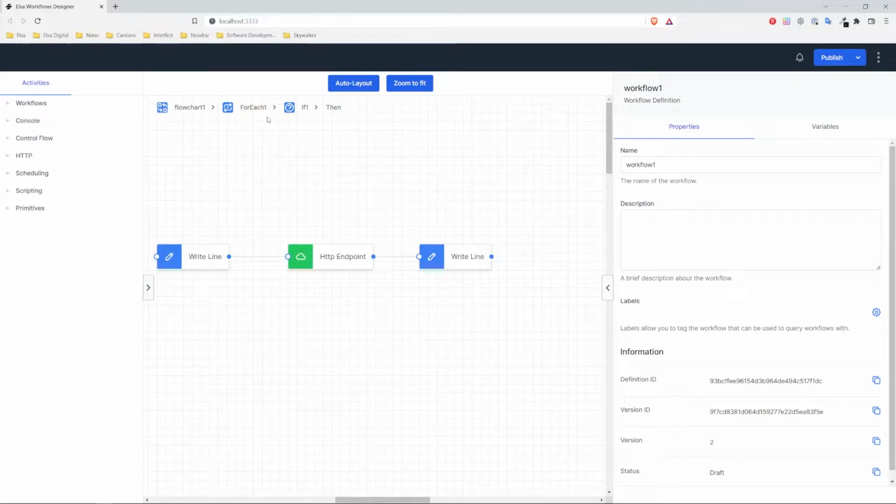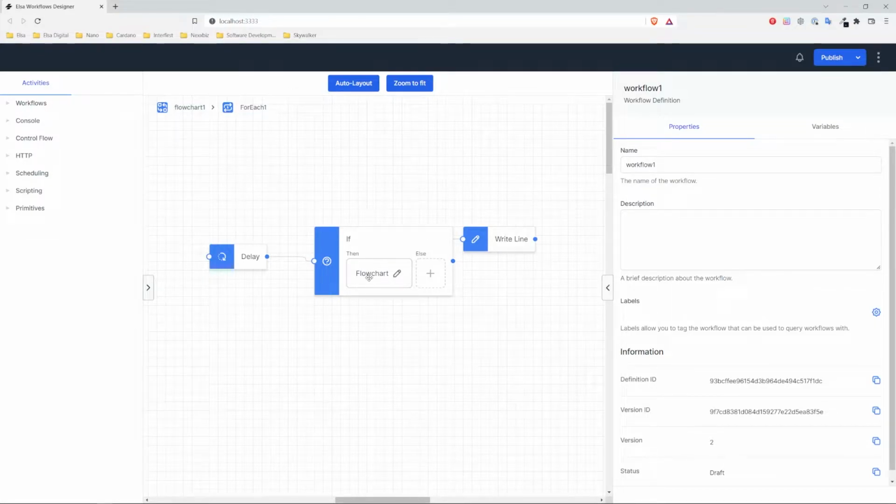It's an activity. And granted, this is not very descriptive. This doesn't mean anything to a user that looks at this. So we need a way to allow the user to provide some description or display name.